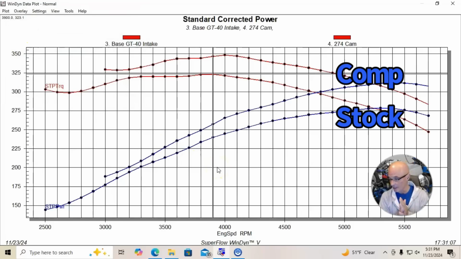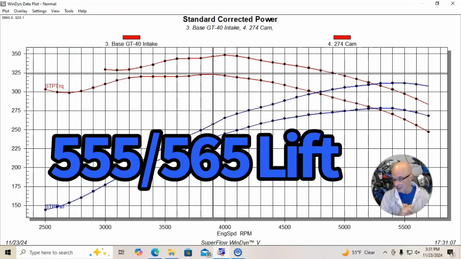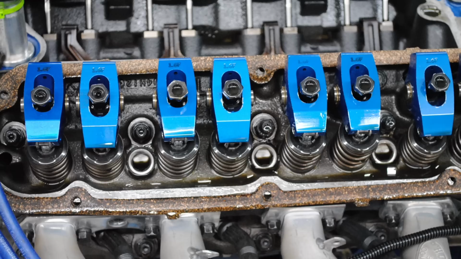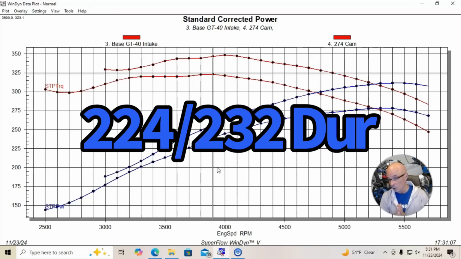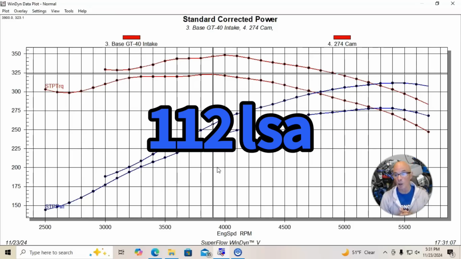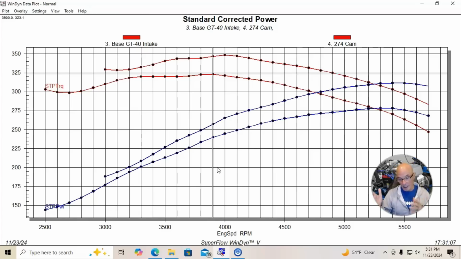That camshaft is a 555/565 lift combination with a 1.6 rocker on it, which comes stock in a Ford, and this one had a set of bolt-down roller rockers on it. It was a 224/232 degree duration at .050 and 112 degree lobe separation angle. So all we did was take the stock camshaft out and install this 224 camshaft, and here are the gains that we got.